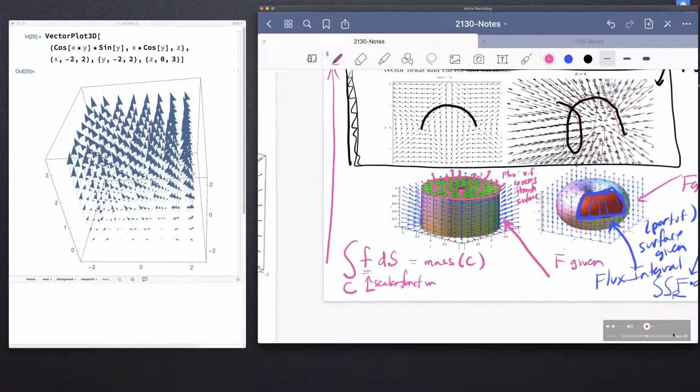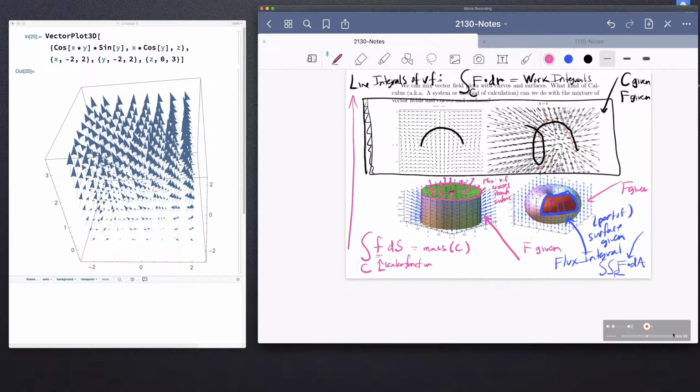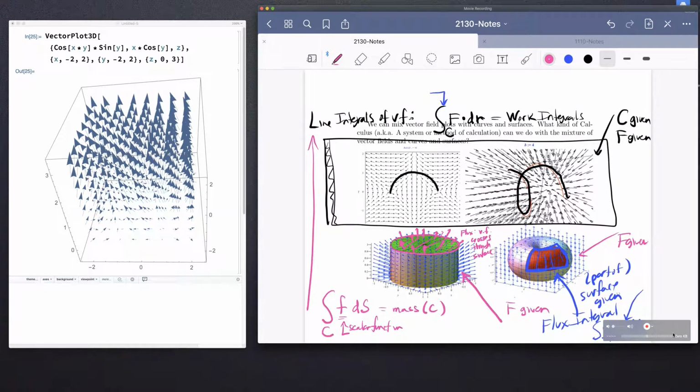So that is the general essence of a flux integral, and it will be this mixing of a surface and a vector field given, and then there are line integrals which will help us compute work. So these are the different kinds of integrals we'll see in the next upcoming videos, and we'll just hold on and see what happens.